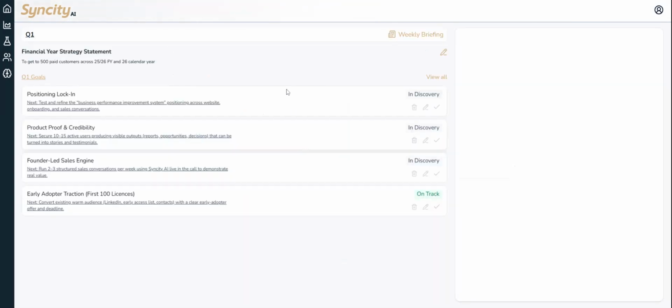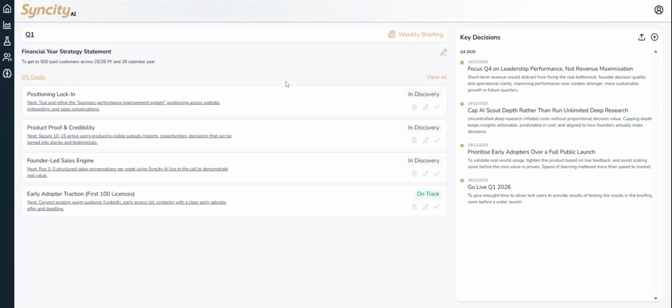So we will start in the performance room. Performance room is all about your outcomes. What do you want to achieve? What's your strategy? What's your annual plan? So you will see here in the back at the top, we've got your financial year strategy.